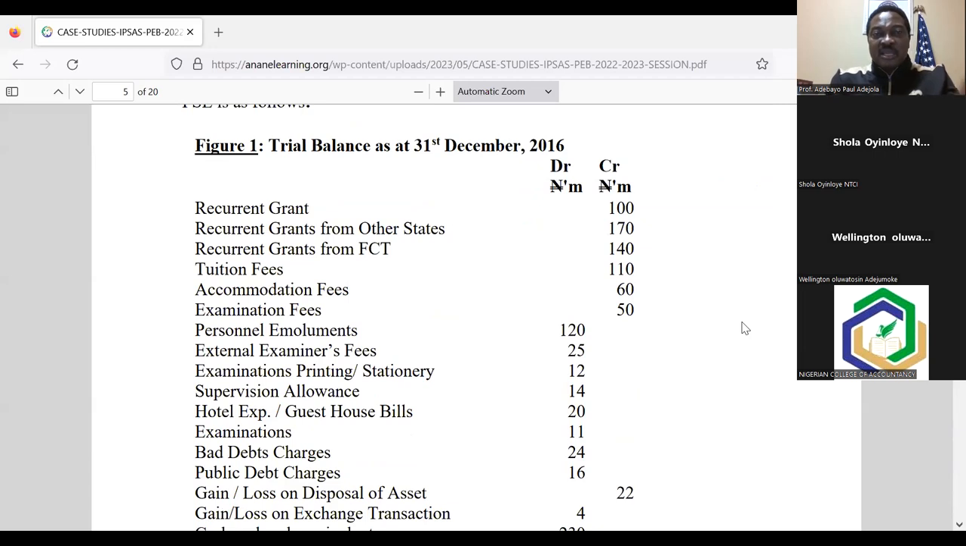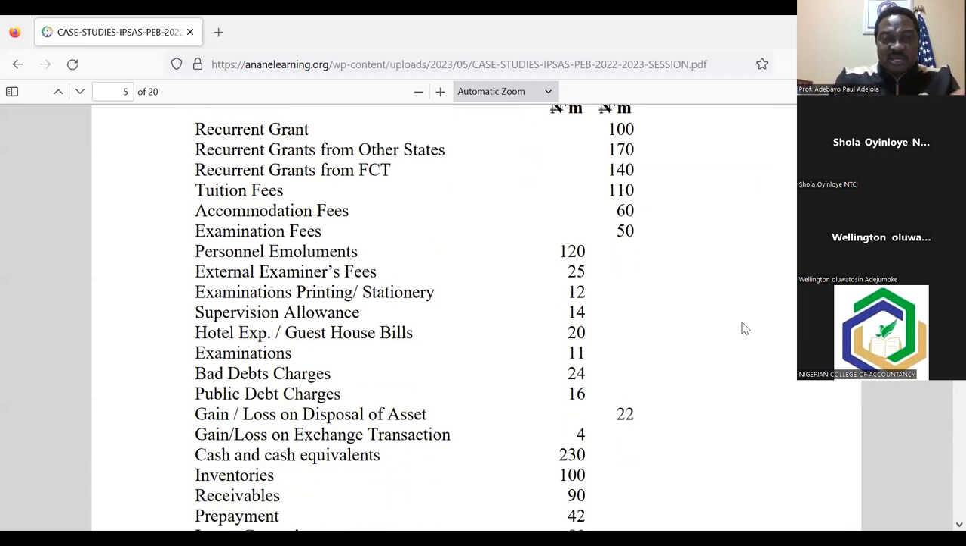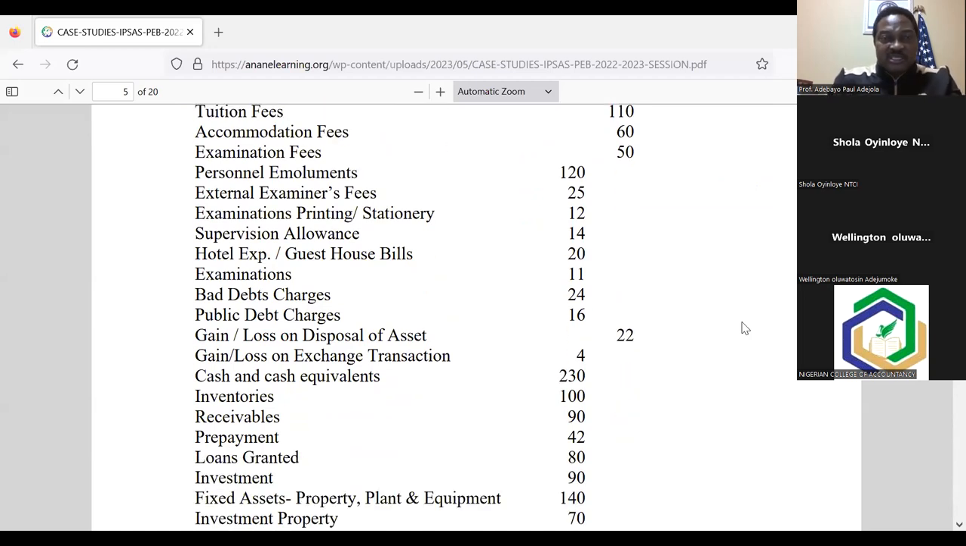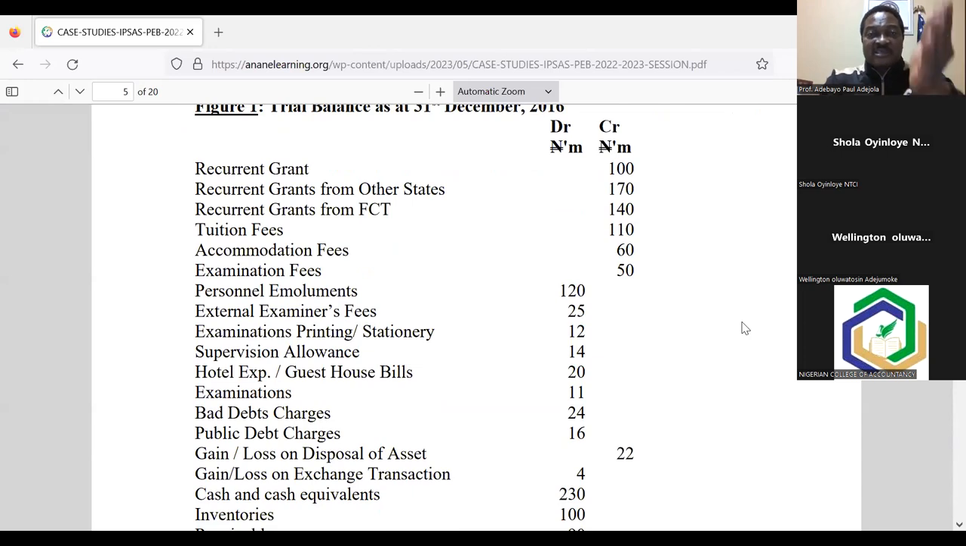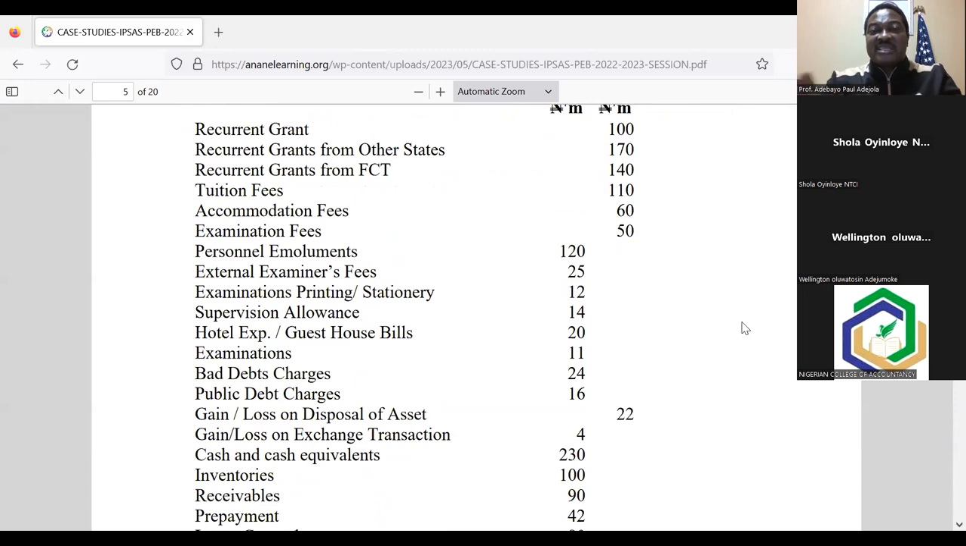See the actual balance. Recurrent grant from other states, recurrent grant from FCT, tuition fees, accommodation fees, examination fees, personnel. You can see all these items under credits when you have a trial balance. Let me just give us a clue. Debit receiver, credit giver, double entry principle. Debit all assets, credit all liabilities. Then debit all expenses and losses, credit all income, gains, profit, and revenue. So all the items you see here under credits are either revenue or gains or profit or provisions or reserves. Any item you see in trial balance under credit. Then any item you see in trial balance under debit are either expenses, losses, or assets.